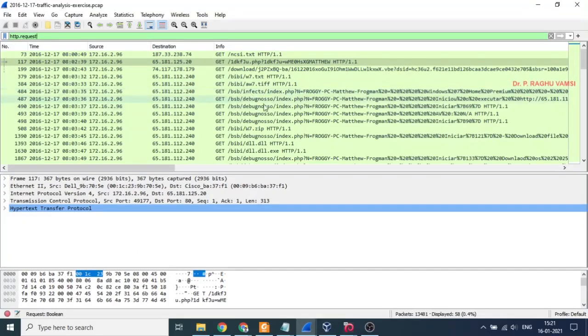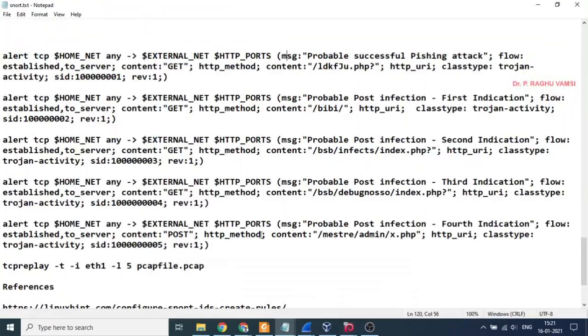One is infects. Next is debug number SSO. This is also a kind of infection. So both the things have to be written. In one rule, I will write the BSB infection index.php. So how can you identify this website?